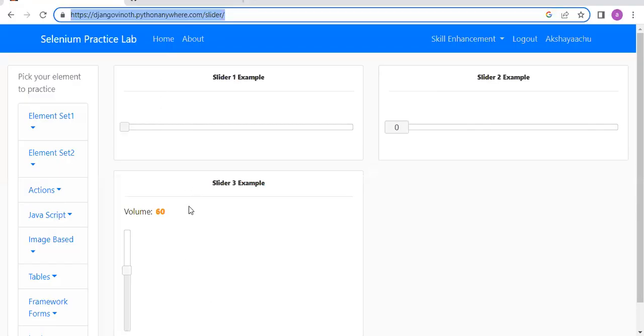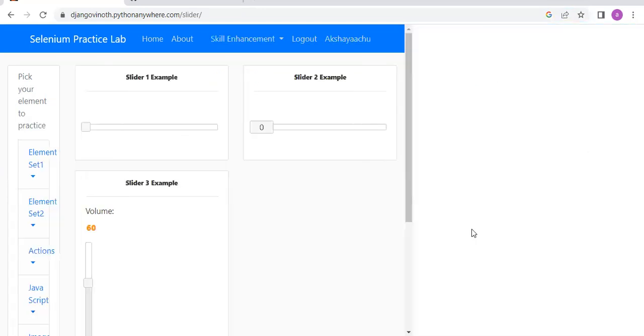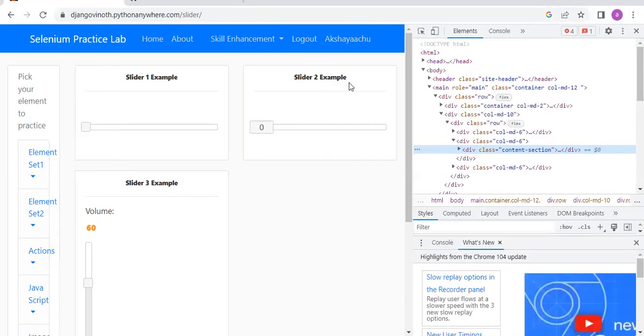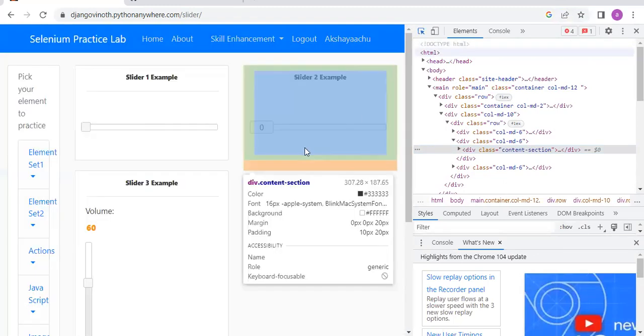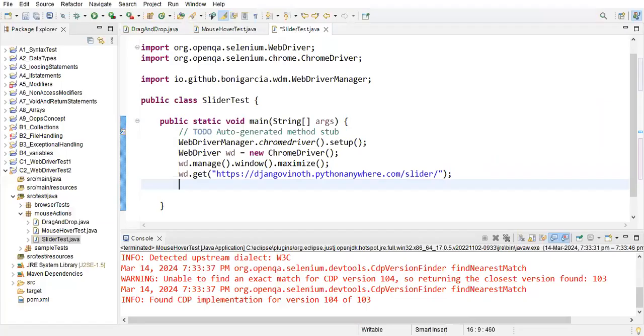So how does slider work? We can see the slider in any application like YouTube where we can adjust the volume. We can also see it in our laptop where we have to adjust the volume. So how do we automate this slider? So I'm inspecting slider 2 example. I'm clicking on this. So we have an ID which is custom handle, copying.